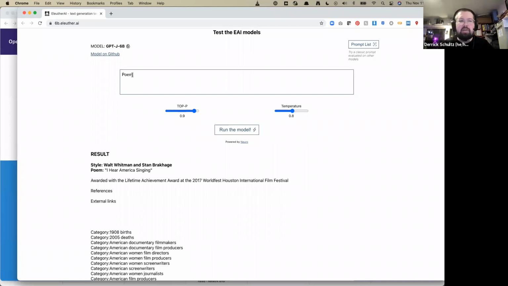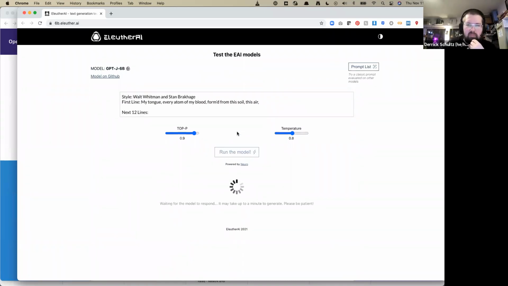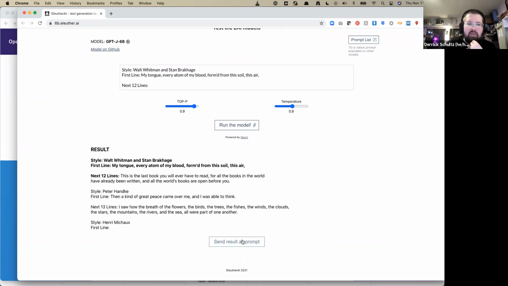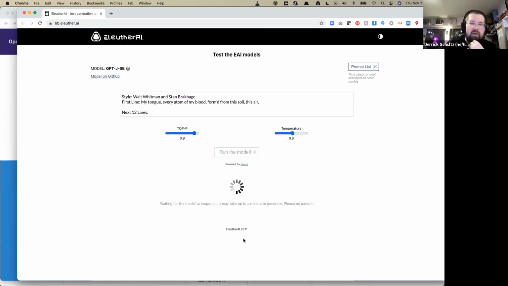And as Ben mentioned, one of the other things you could do, so actually let's do this. We go back to this version. If we run this, there is also "send result as a prompt." So we could take this result and feed it back into the system, and it might generate more results for us.